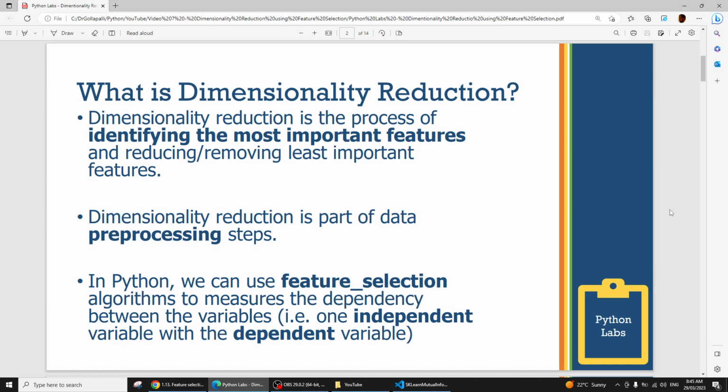Then this is one of the best approaches we need to do, and this is in fact part of the pre-processing technique. So in this particular video, I will cover how to approach dimensionality reduction using a technique called feature selection. What feature selection does is try to identify the measurements or the dependencies between two variables. In this case, it will compare each of the independent variables against the target variable, how much they are dependent on each other, and that is how it collects the most important features. I will try to explain this in a minute with practicals.